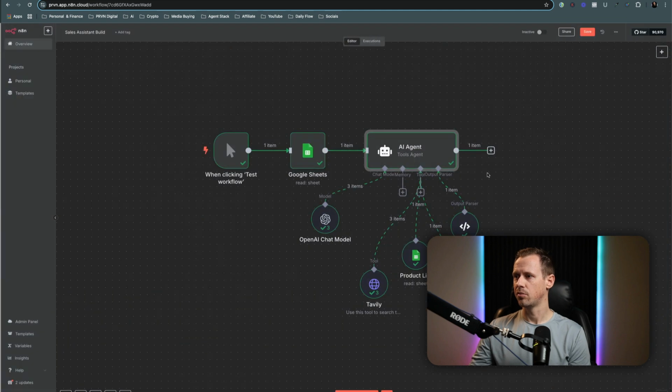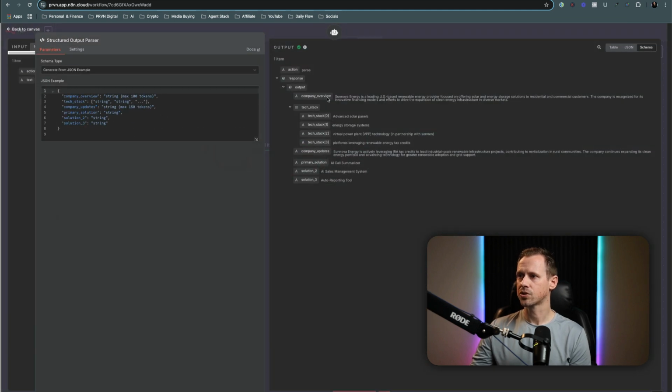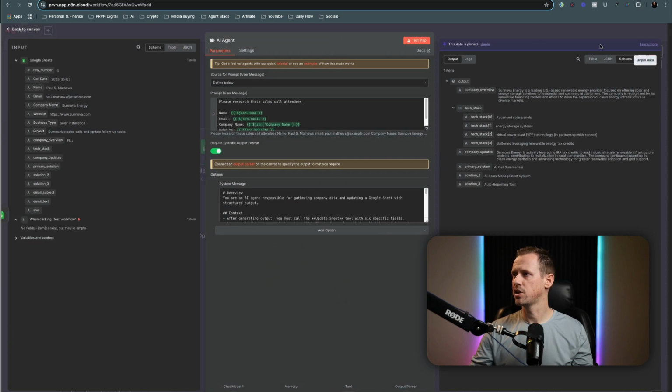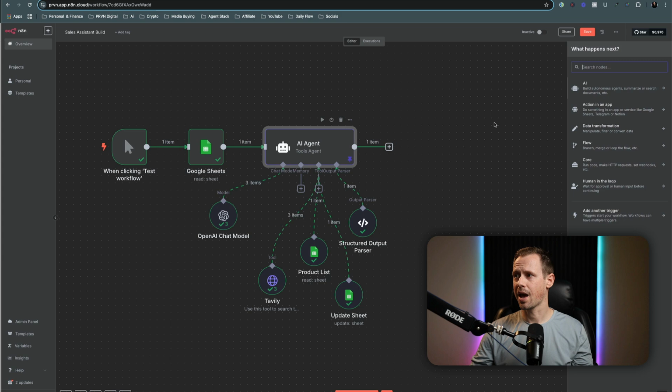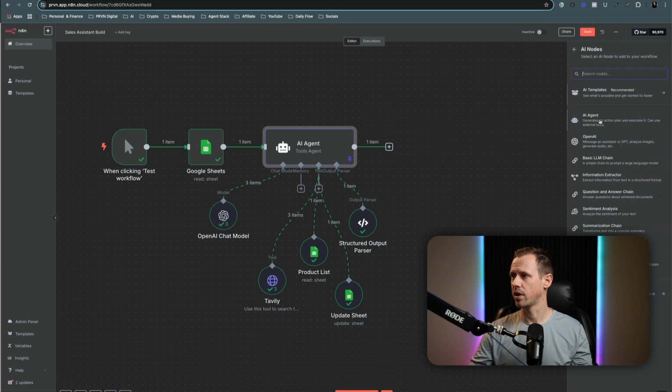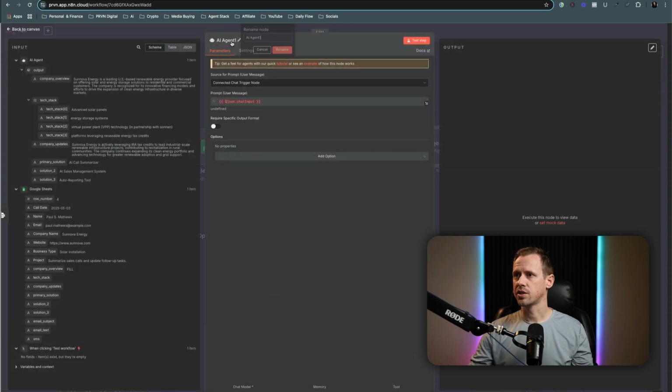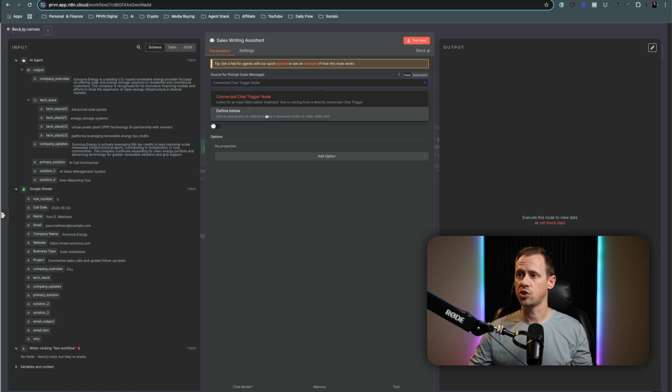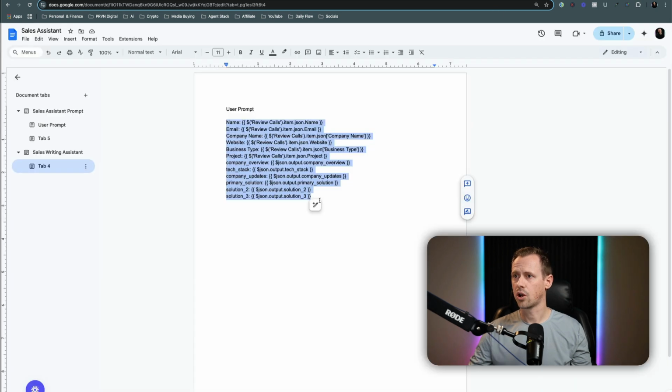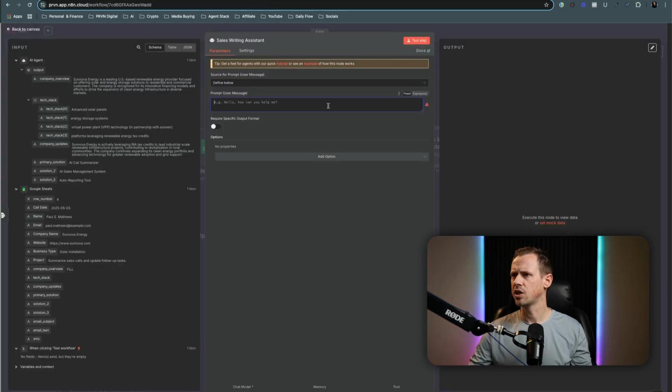And again, just to double check, we can look at our output parser and we can see all of the information that we wanted sent out correctly. Let's pin this information so that we can keep testing. The next step is we're going to add in our sales writing assistant. Coming back over to AI agent, let's rename this sales writing assistant. Rename, and we're going to change this to define below. I've actually already got our user prompt for this, so I'm going to copy and paste this in, and it should populate.